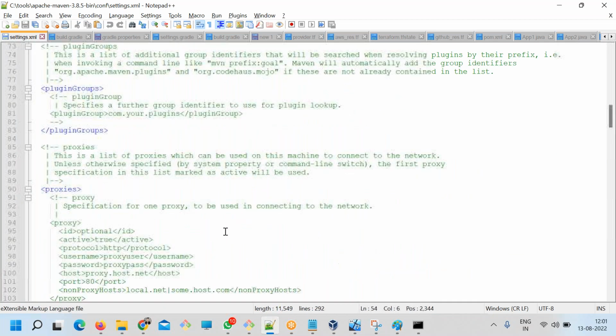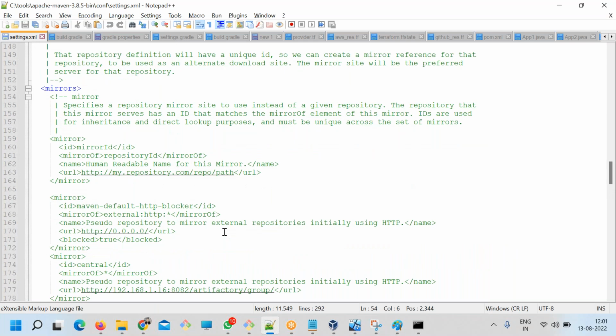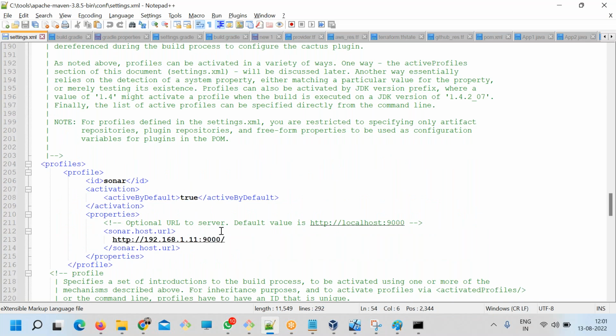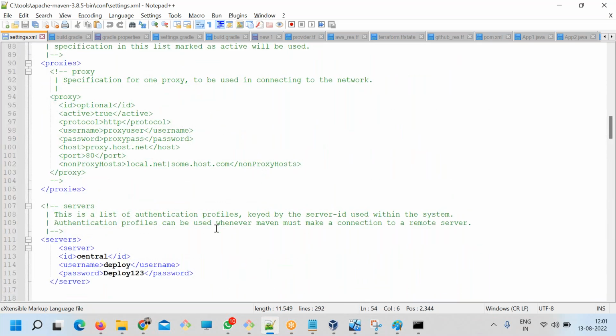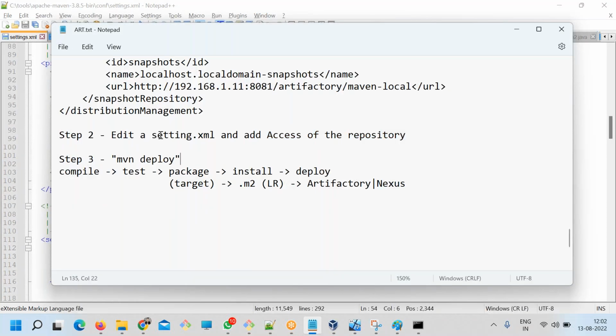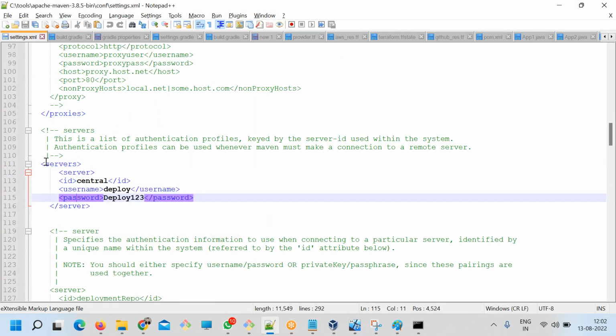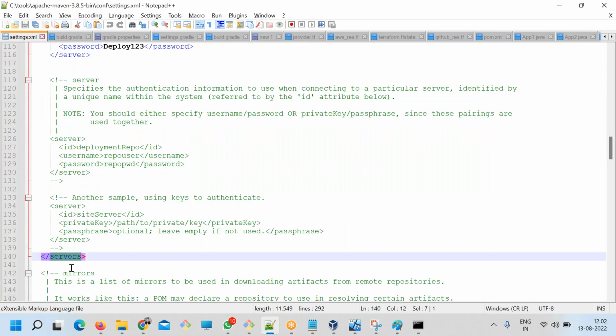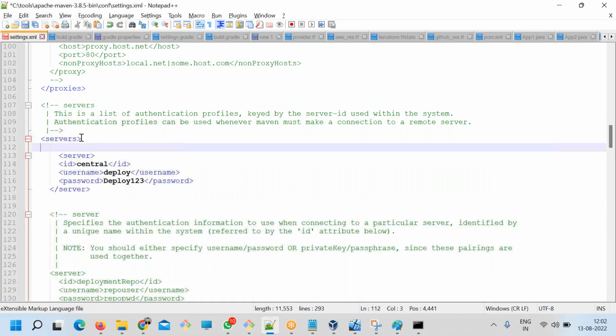Okay. So here you see that everything is in this section. A lot of things you can do. Right now I'm not complicating it. What I am doing right now is modifying settings.xml and adding access of the repository in the server element. Server element. Are you understanding, all of you? Where is the server element? Here it is. See here, servers starting, servers closing, and inside that you will put a number of elements.